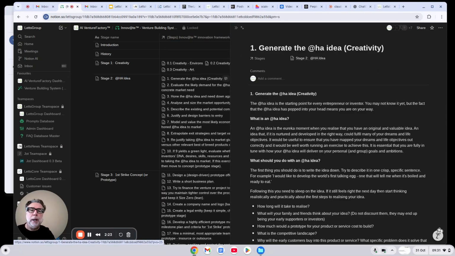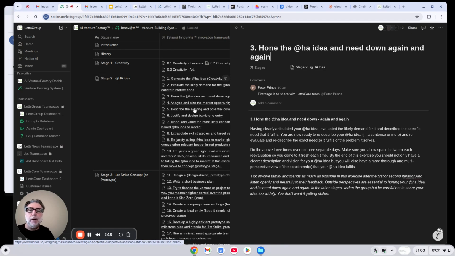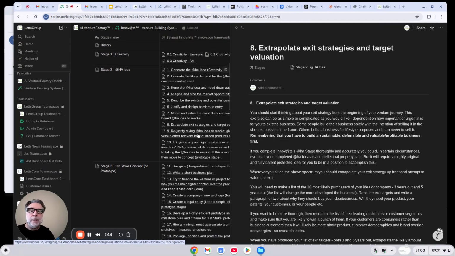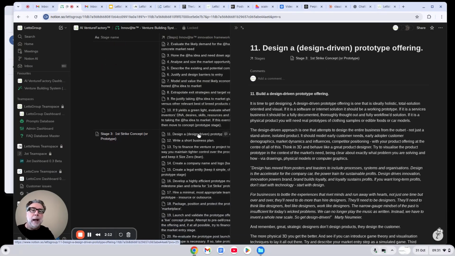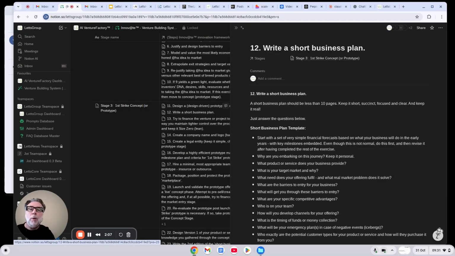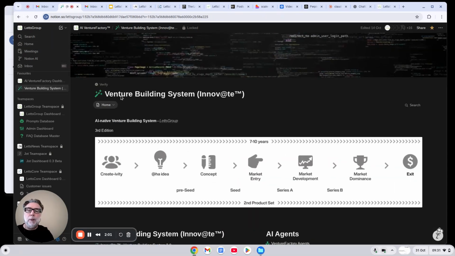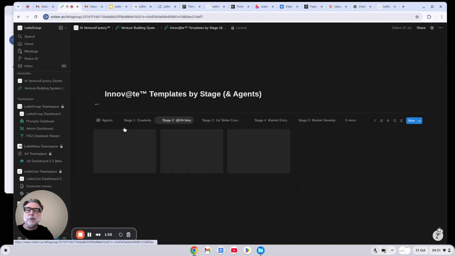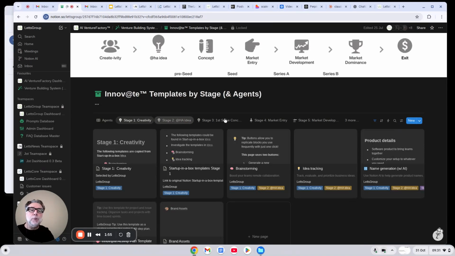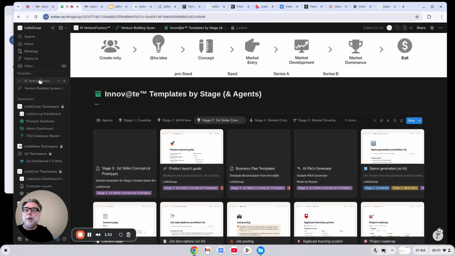Presented here as a huge wiki that you can go through, you can search, you can do all sorts of things with. How you develop the idea, describing your potential barriers to entry, exit strategies, how you build a design-driven prototype, short business plans, a whole load of things like this. And it has some support tools around it, which are also really valuable. There's a whole suite of agents, templates, and tools for each step in your journey.